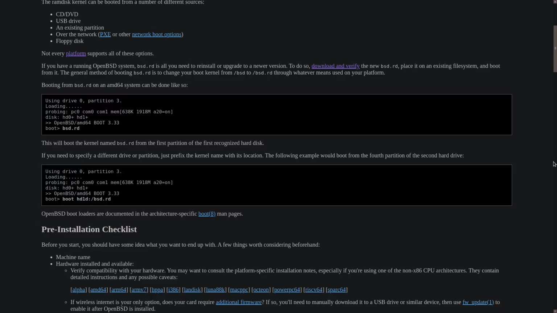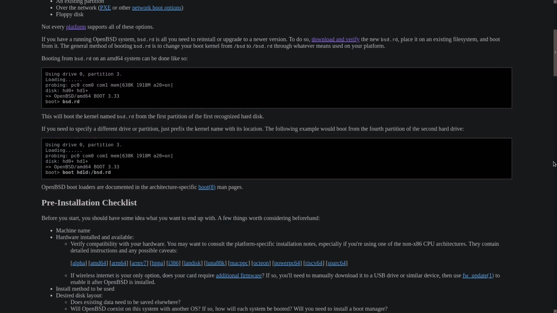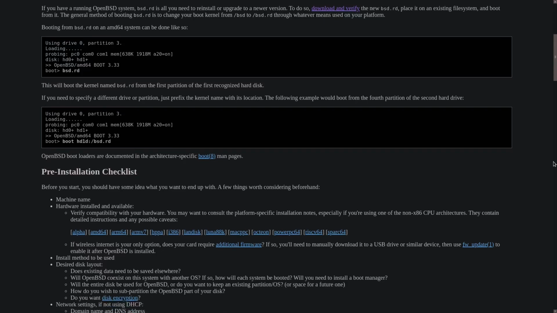This will boot into the kernel named bsd.rd from the first partition of the first recognized hard disk. If you need to specify a different drive or partition, just prefix the kernel name with its location. The following example would boot from the fourth partition from the second hard drive. So right there you can boot hd1d:/bsd.rd. So if you need to specify a different drive, let's say if you have multiple OpenBSD installations, it's a good option.